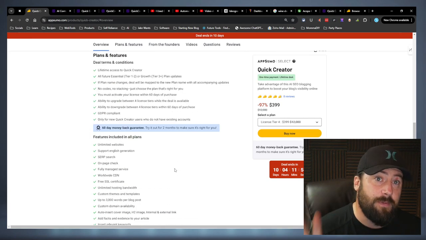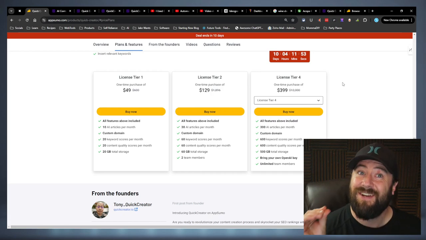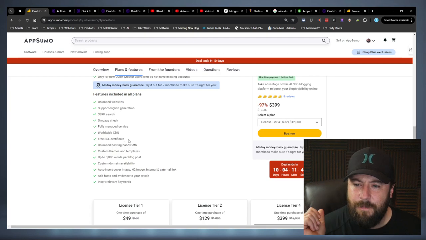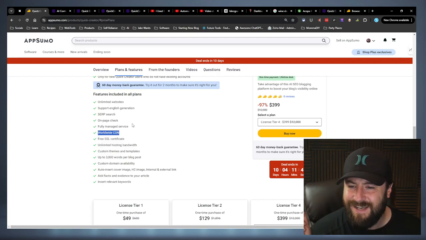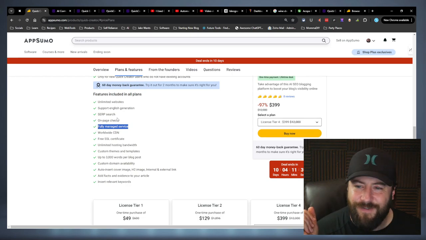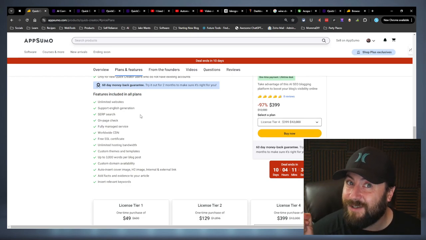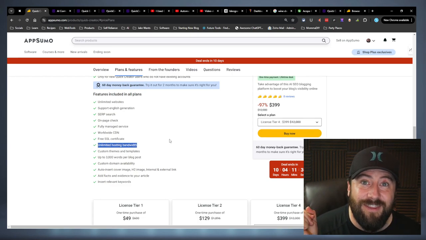Now, that being said, they don't say that it's included in here either. I don't want to be misleading at all. But with the free SSL certificate, the worldwide CDN, the fully managed service, you see how I could misunderstand that it's not included? With the unlimited hosting bandwidth, okay?